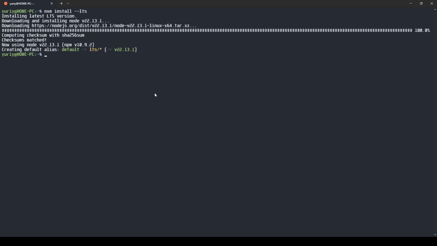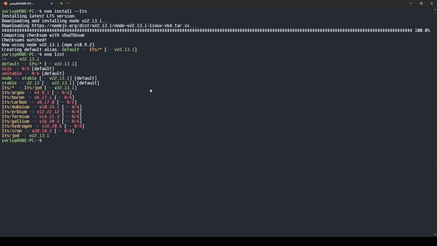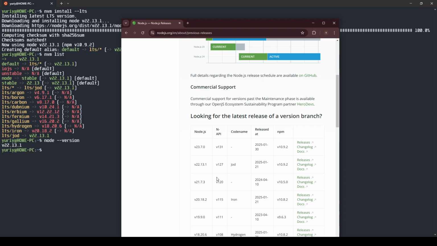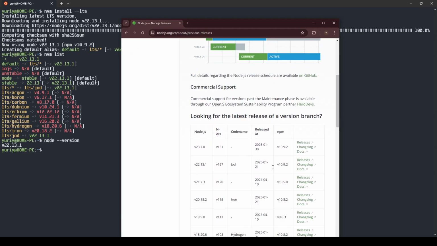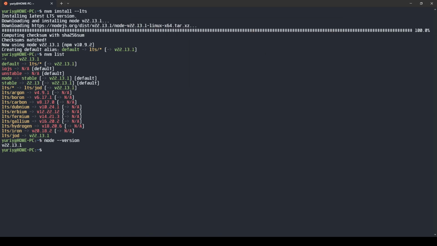And now if I say NVM list, we see the default is a long-term support version. And if I do a node version, we also see that my Node version is 22.13.1, which is the long-term support version, which without NVM for a beginner would be kind of hard to figure out. Sure, if you're experienced with this, you can work through their confusing tables and graphs, or you can use this tool to keep it up to date for you.